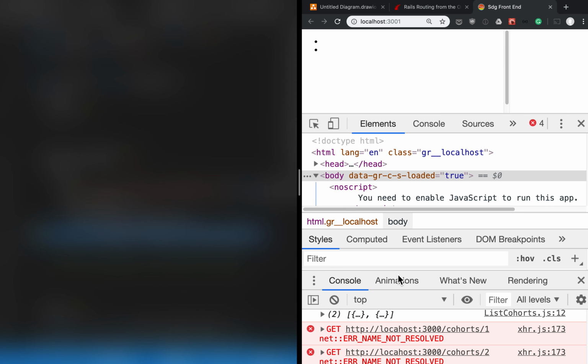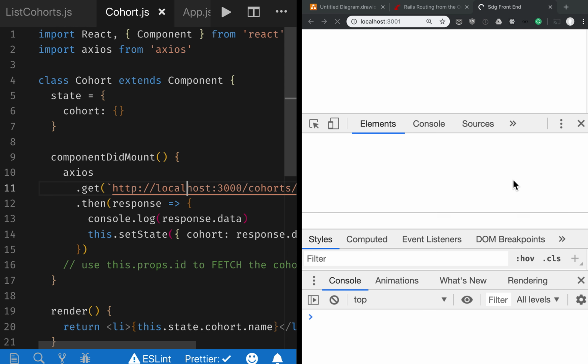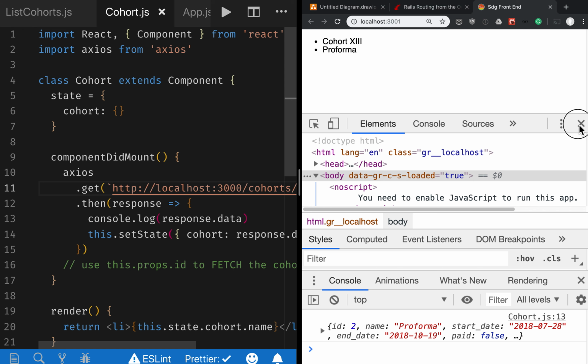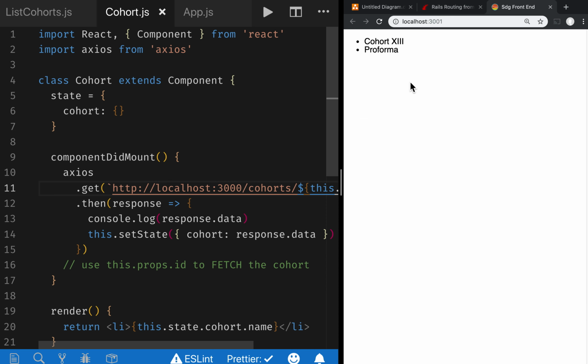It says here name not resolved. Oh, localhost. Oh, come on. Localhost. We forgot that. There we go. Localhost. Yeah. All right, so now it's fetching these. Cool.